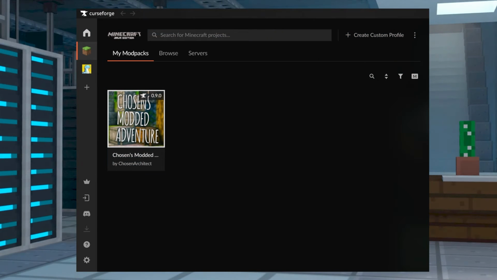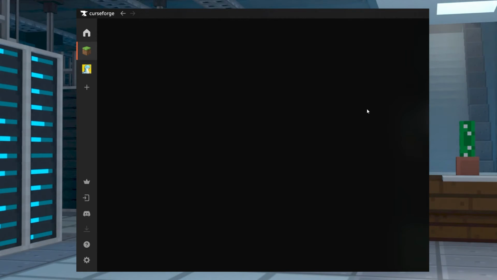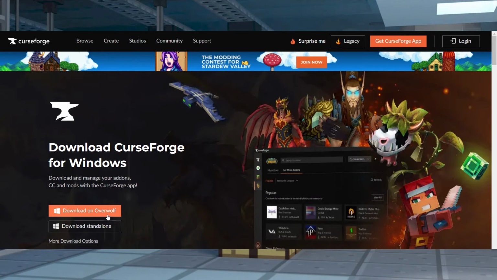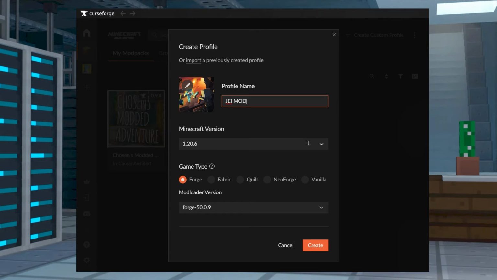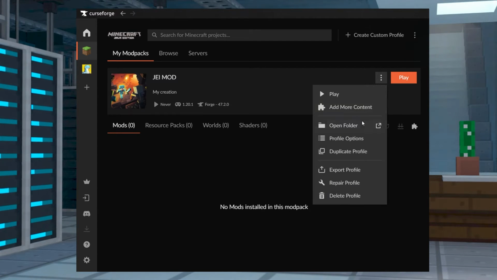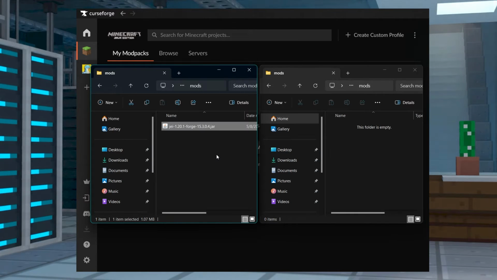Rather than using the default launcher for Minecraft, you can also consider using CurseForge. This client provides you with quick and easy access to any mods that you want, and you can separate them into different profiles. Download and install the CurseForge app on your computer, and after that, click Create Custom Profile near the top left corner. Here you can edit the profile settings until you're satisfied, making sure to check the game type and Minecraft version. And when you're done, you can click the three vertical dots and select the Open Folder option. Here you can transfer any mod files into the mods directory.